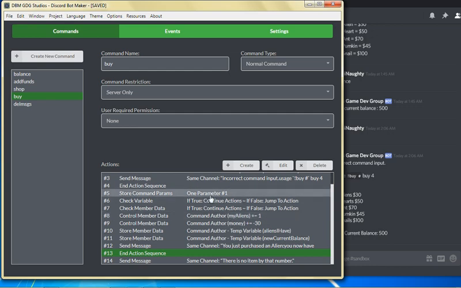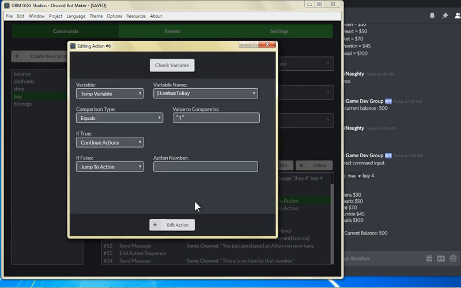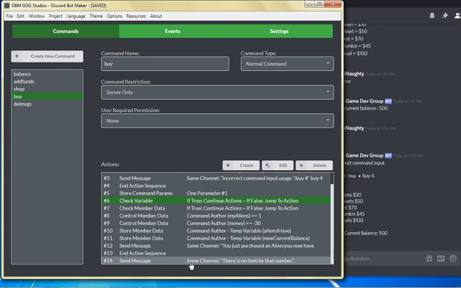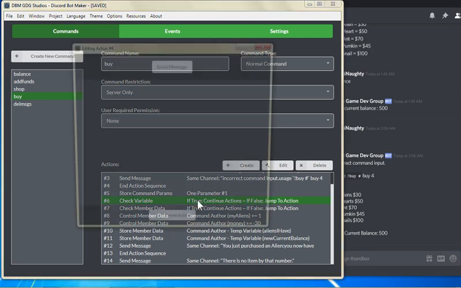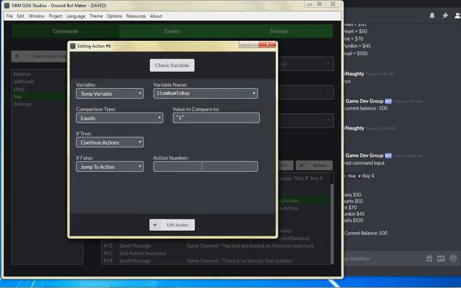So let's review this. If they store a command parameter 1 through 5, it's going to store it. Then it's going to check the variable. If they entered in the parameter 1, it's going to continue the actions, and if it's false, it's going to jump to this action. There's no item by that number, which is actually number 14 for now. So let's go ahead and put that in 14.